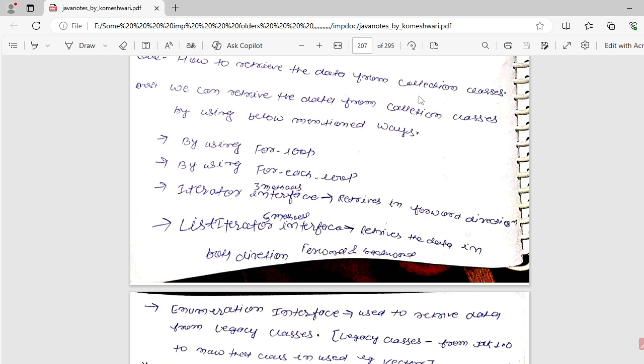We can retrieve the data from the collection framework by using a loop, and we already know how to use a for loop. So we need to see only the Iterator interface, ListIterator interface, and Enumeration interface. The Iterator interface retrieves data in the forward direction only and supports three methods, and the ListIterator interface retrieves the data in both forward and backward directions.